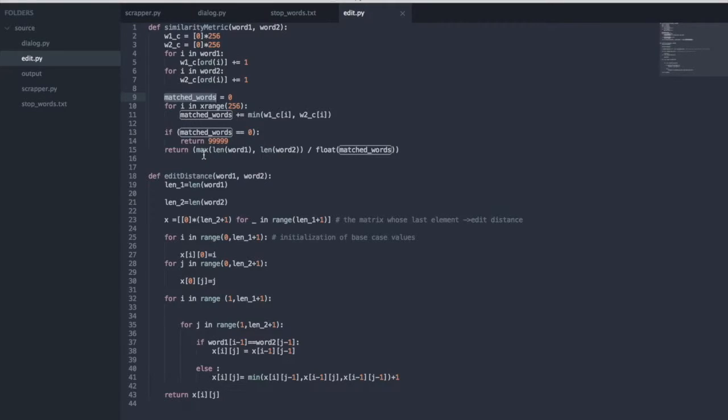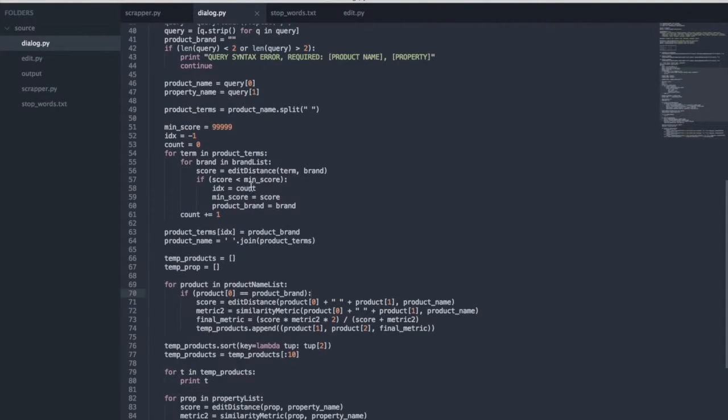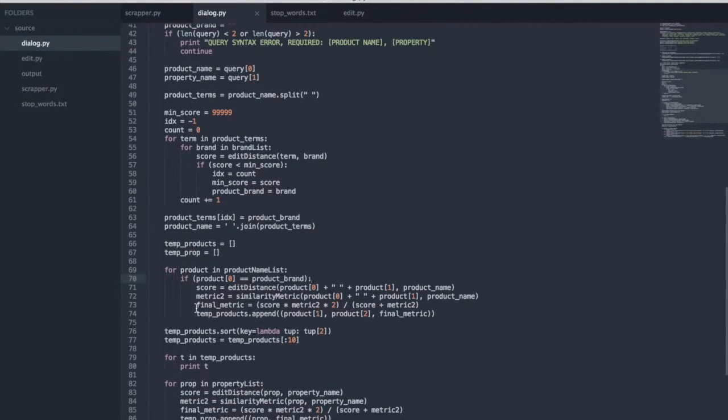So once we have both of these, we divide the max length of both the words by the total number of words matched, and suppose that the total number of words matched is 0, then we return a very large value. So once we have taken the similarity measure of this similarity measure and the edit distances, we take the harmonic mean of both these similarity measures.